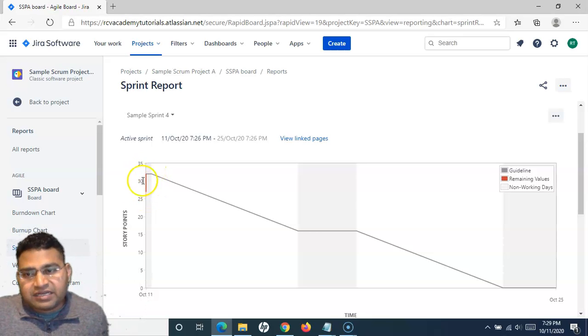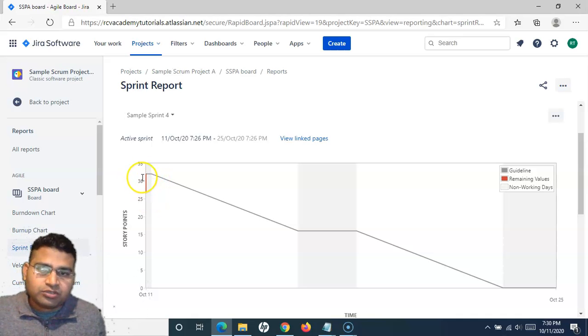Which is highly unlikely in actual scenarios, but this is just to show you how the sprint burndown or the sprint report will look. In the actual scenario, when you start working, you plan the sprint, and then one or two days down the line you will claim a couple of points. Say, for example, I worked on a couple of work items and I claimed 2 points.